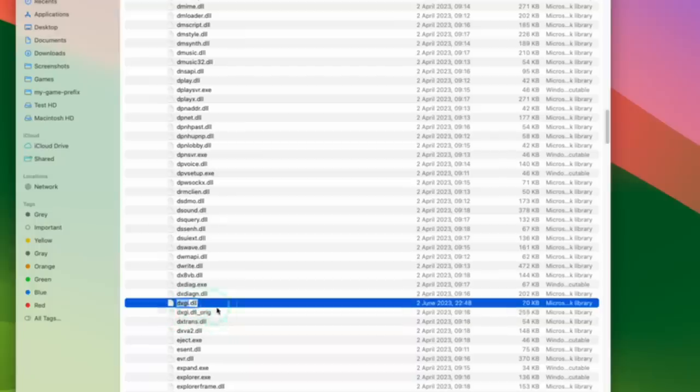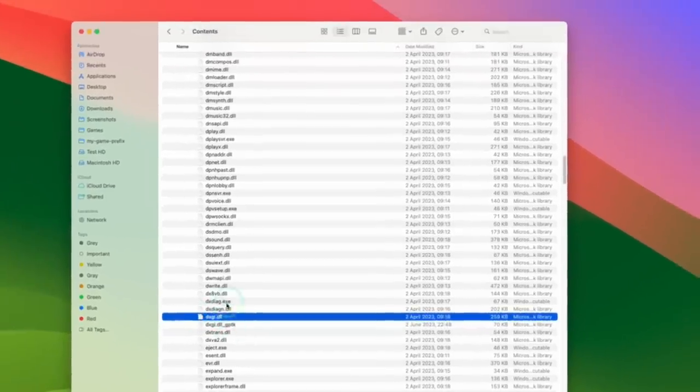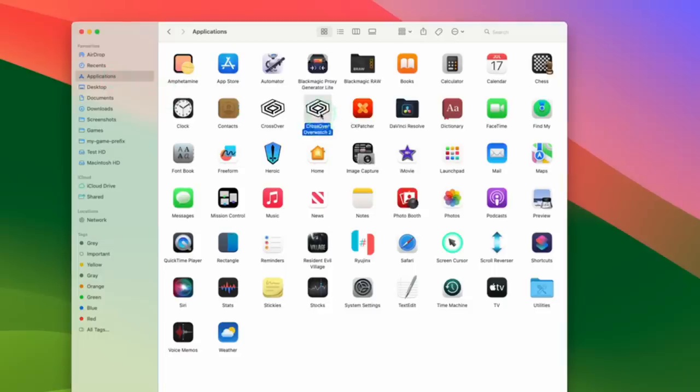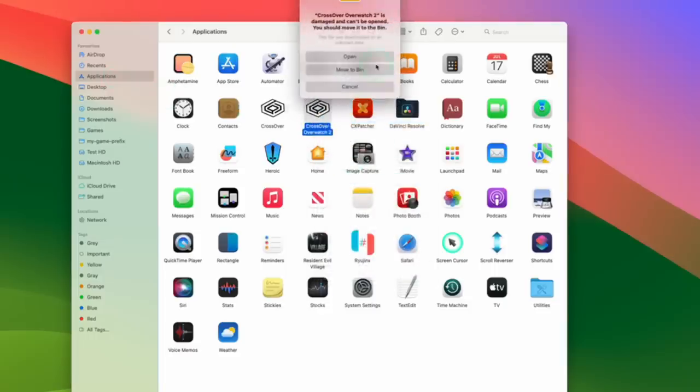So what I'm going to do is swap these around. We don't want to use the patched Game Porting Toolkit version. We want to use the original CrossOver version instead. I'm going to rename this one dptk, and then change this one back into the original dll. So we're partially unpatching CrossOver. Then go back to applications and double click on CrossOver Overwatch 2. If it can't be opened, just control click, open, and press open again.